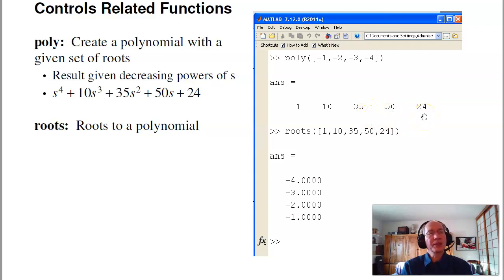Again, Matlab is a matrix language. It's actually written in C. It's really easy to input a matrix in C. It's really hard to input polynomials. So the notation Matlab uses is it just uses the coefficients in a matrix. And what that means is decreasing powers of s.